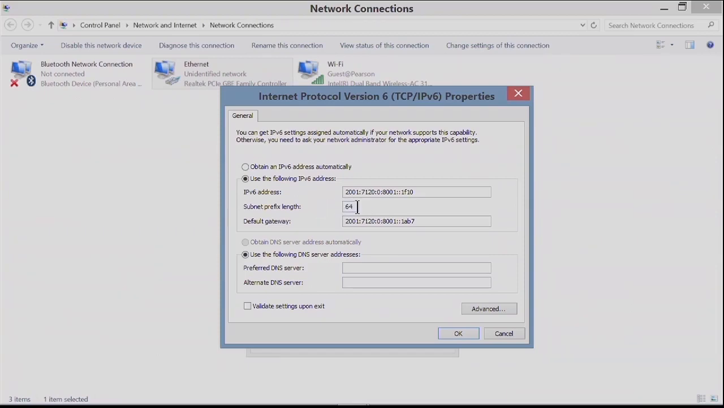The subnet prefix is 64 bits long, and that is half of the address. That's basically 2001 7120 0000 8001. And we also have a default gateway, which is on the same network, but this guy is using 1AB7 instead of 1F10. And remember, IPv6 addresses, they're so huge, we can't use the decimal numbering system. We have to use the hexadecimal numbering system. So you see numbers as well as letters within those digits.